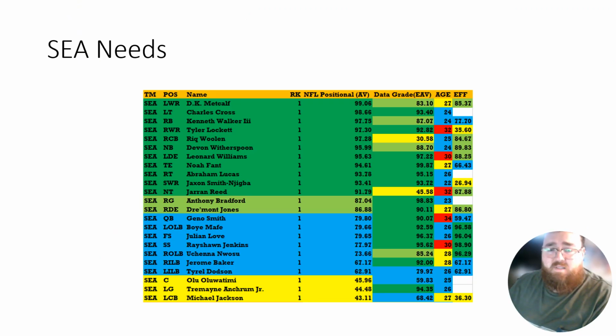The needs for the Seahawks are right here, and the needs are based on how the prospects have actually performed. So NFL Positional AV deals with how they actually have performed, and the data grade, or the EAV score, or expected approximate value score, as I call it, is on the right-hand side. Essentially, this is how they tested coming out, and the left side is how they tested in terms of NFL outcomes, in terms of starting and those other sorts of things. Approximate value data is data that I get from Pro Football Reference. If you want to learn more about that, you can go to their site. But this is how the Seahawks are doing right now in terms of their data.